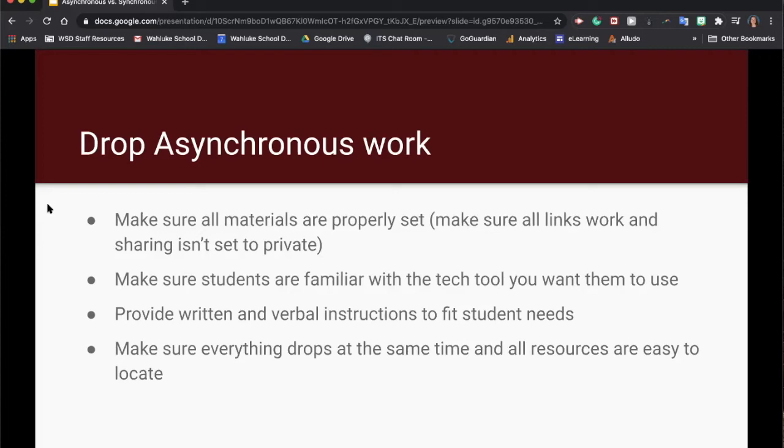And so it's important to make sure that all of those resources are easy to locate. Make sure that when you're creating an assignment or you're creating your drop, everything is in the same location and it's easy for them to just go bam, bam, bam to find all that information. That is for drop work.